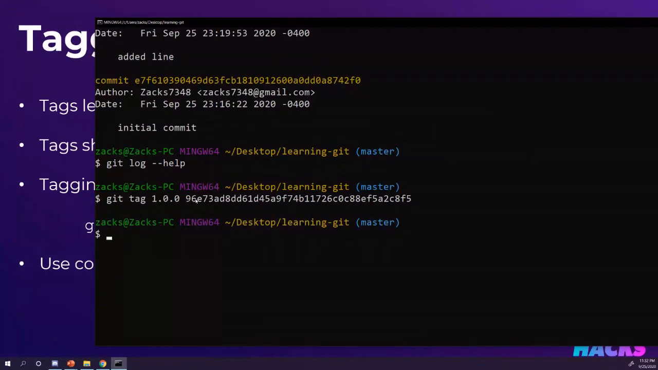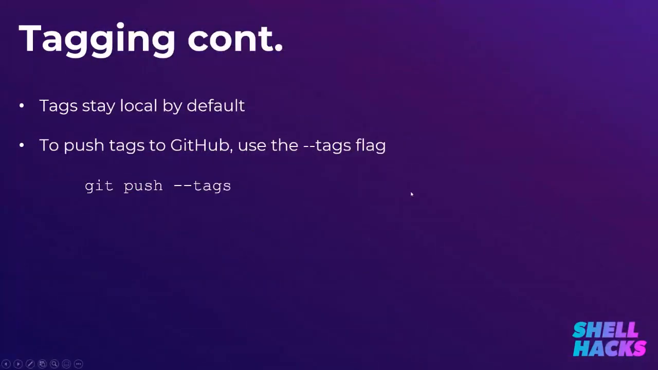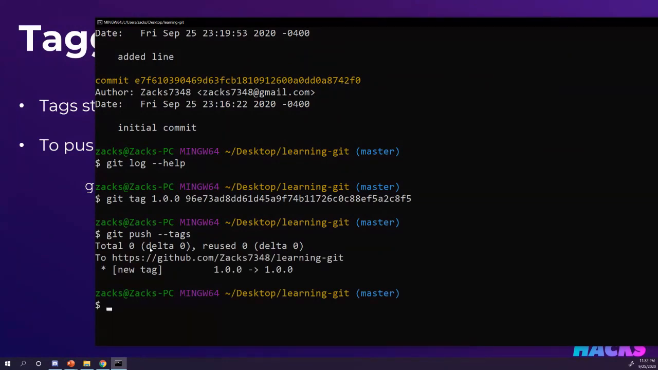Once you're at this point, we are ready to push the tags to GitHub, to your remote repository. So the way you do this is a little different than pushing files. You do use git push, but all you need to do is add this tags flag. And Git will automatically push any new tags that you created to the repository. Since tags are not branch specific, you can just push them without specifying a branch.